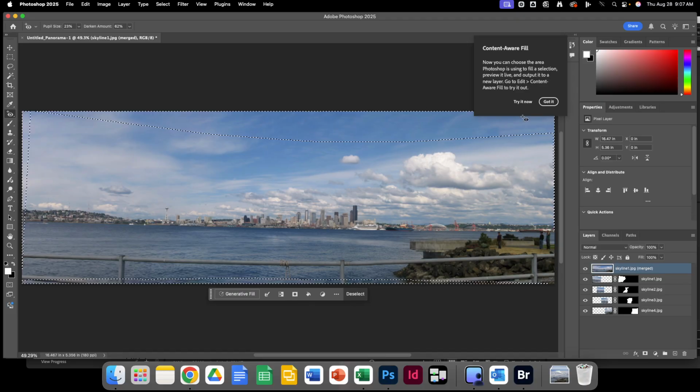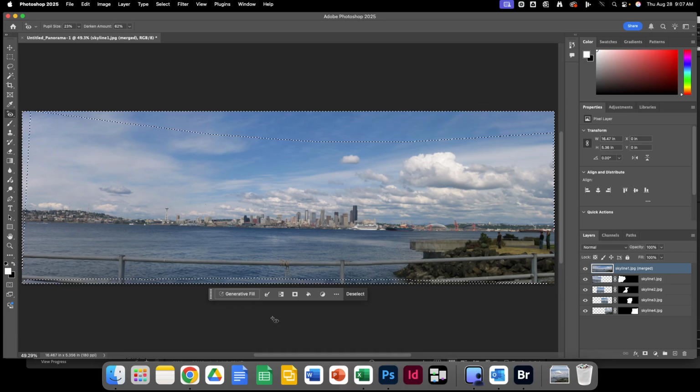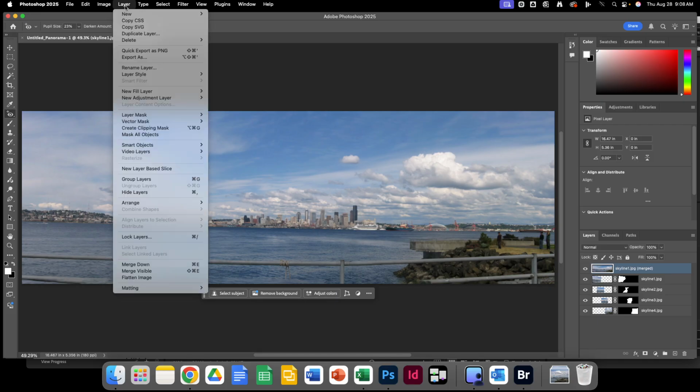And you can see, so now we've got a large image, and it's got multiple selections. We've got all of the files here, and we are good to go. So next step, you're going to go to Select, and then Deselect, and then choose Layer, and Flatten Image, all the way down at the bottom.